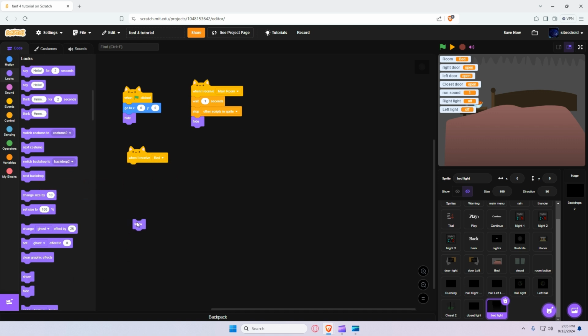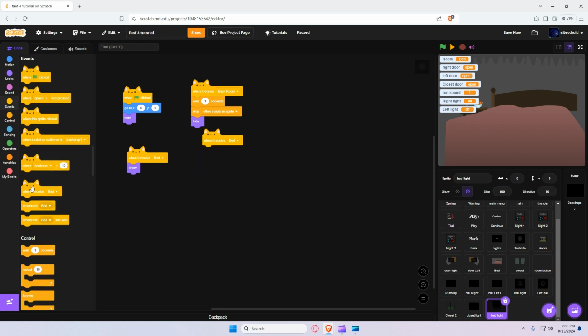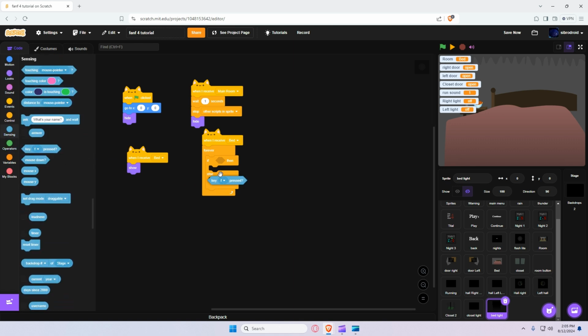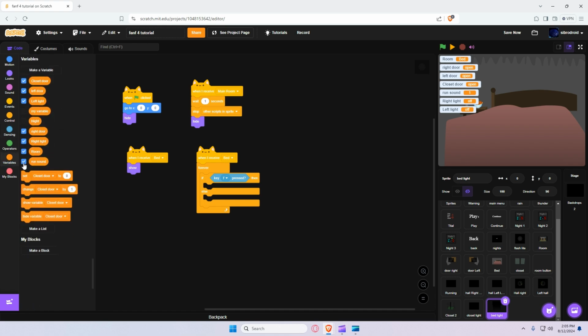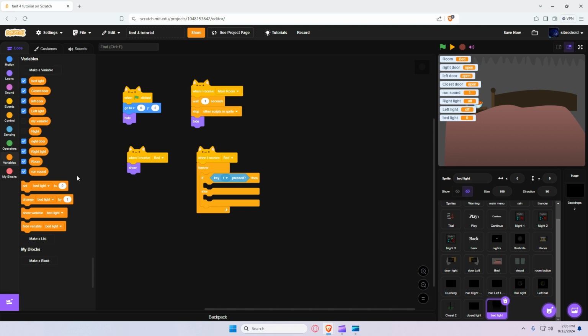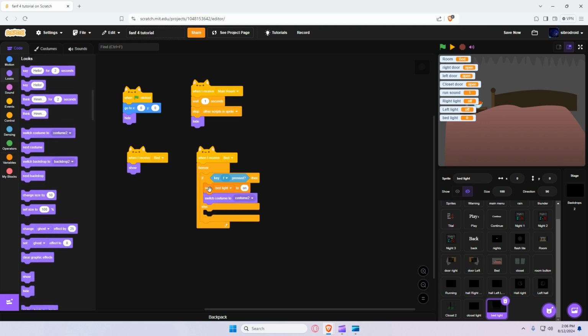And then when I receive bed, you show. Okay. And then when I receive bed again, forever, if else, F key is pressed, set new variable, call it bed light, set bed light to on, switch to costume 2, else off, switch to costume 1.